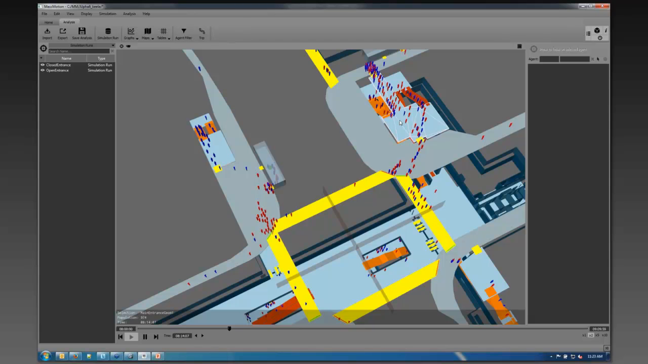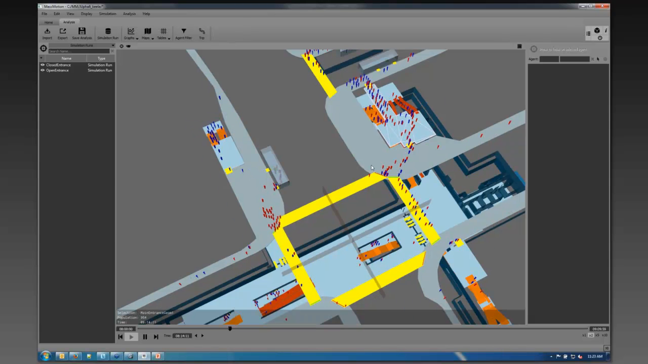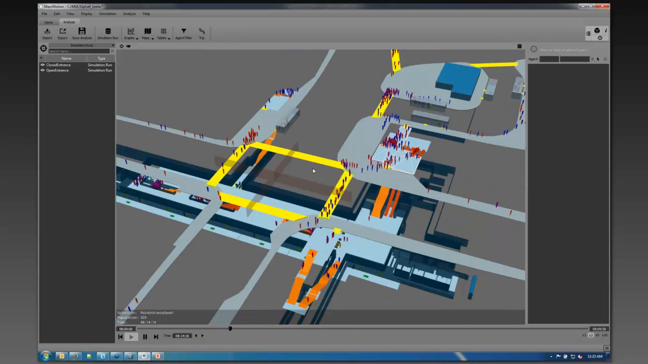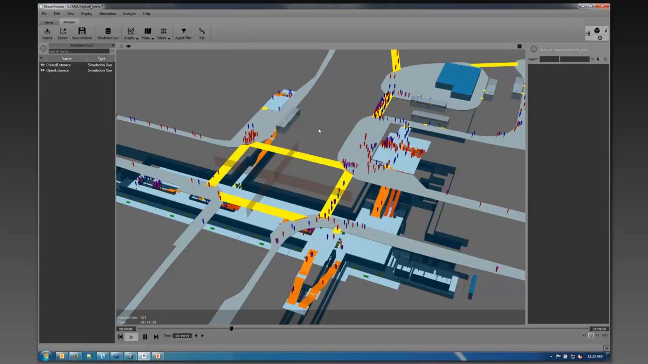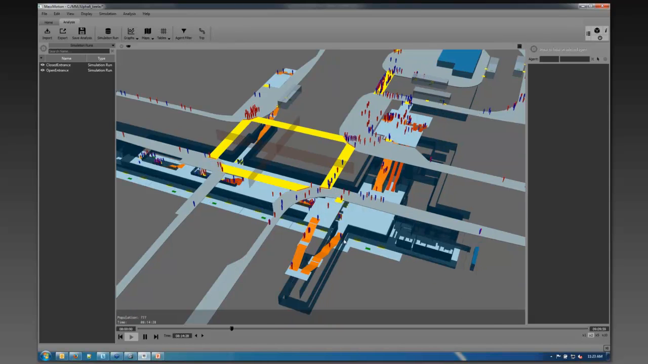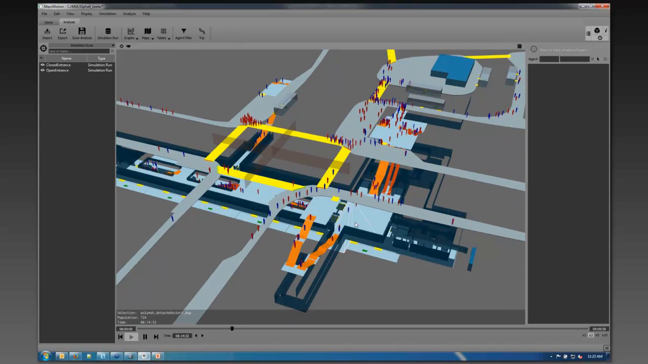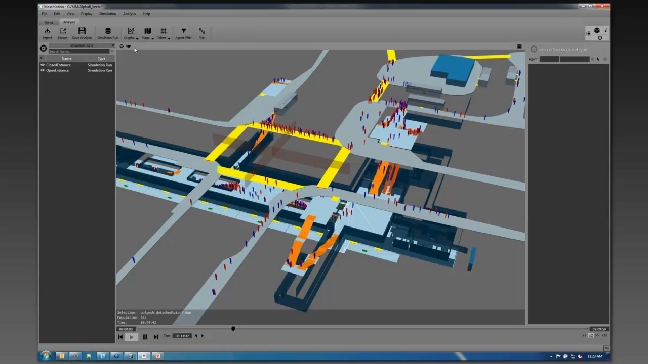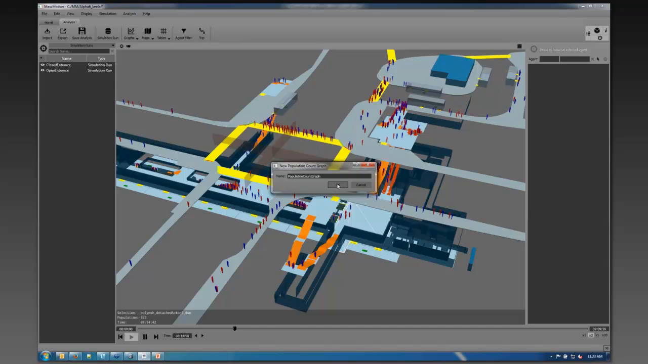Okay, so we've got two data sets, and now let's look at how we might start looking at some of the stuff which is going on here. So we'll start with a simple graph, and what we'll do is look at the population of agents in here. So just create a default population count graph.